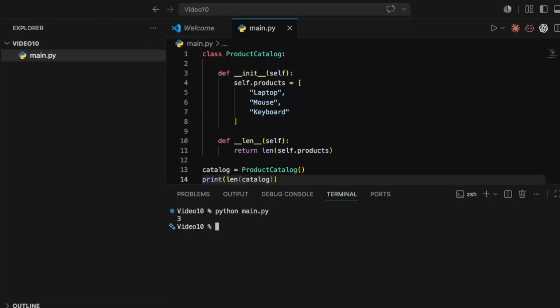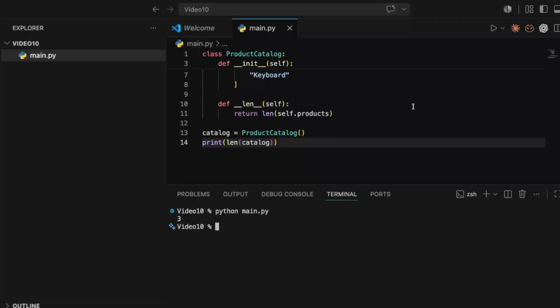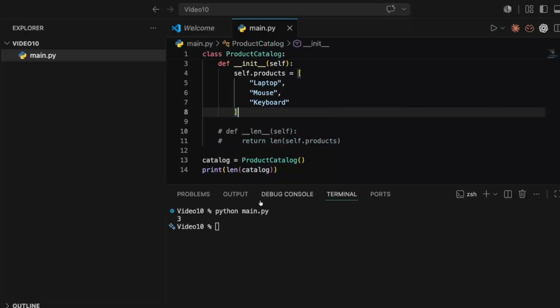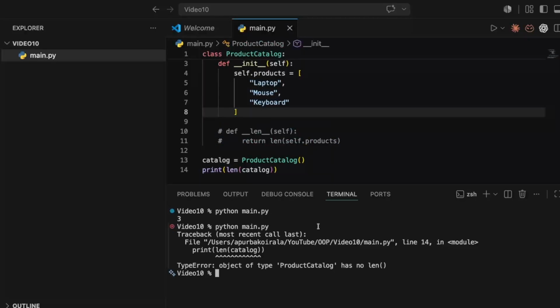Now, let's compare the behavior. Without len, how would this function? Now, let me remove this len function, or like comment it out. If I save this and run this again, we get an error. Now, but with len implemented, we would get this. Now, we've taught Python how to measure our object.